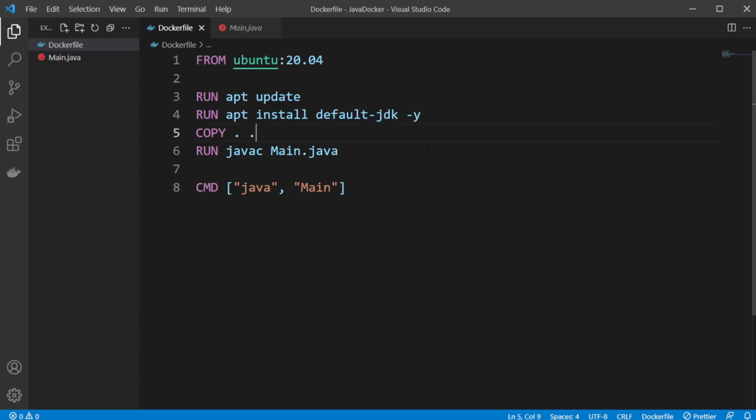Then we're going to copy all the stuff we have inside our current folder to the default position inside our container. We're then going to run javac, which is Java compile, and we simply compile our main.java file. It's then going to end up being a compiled Java file, which can then simply be run using java, and then our file name, which is going to be main.